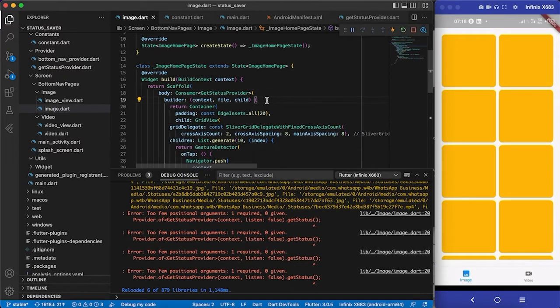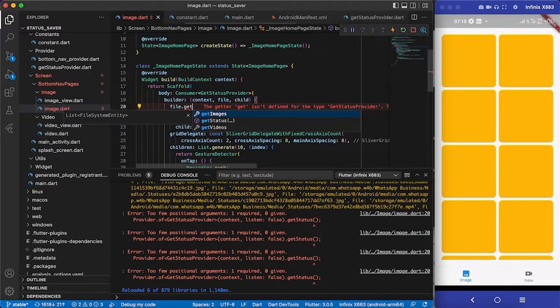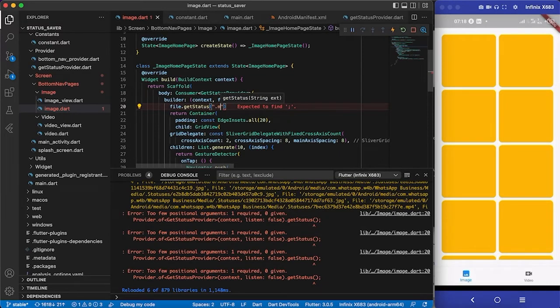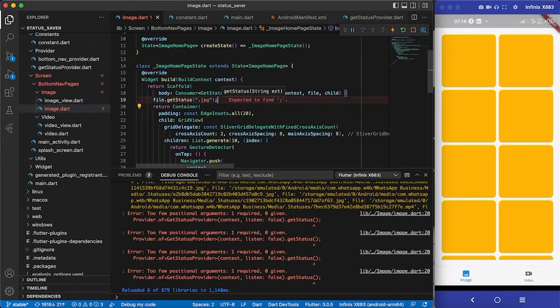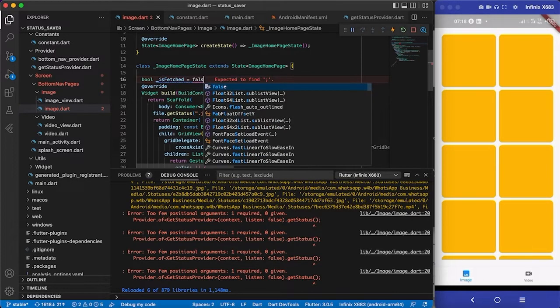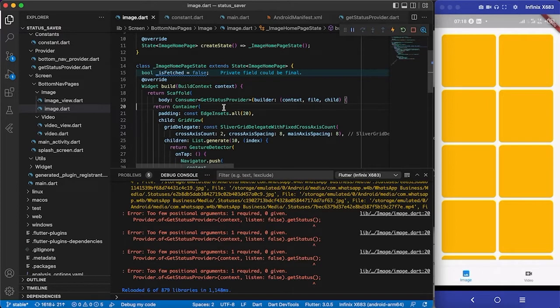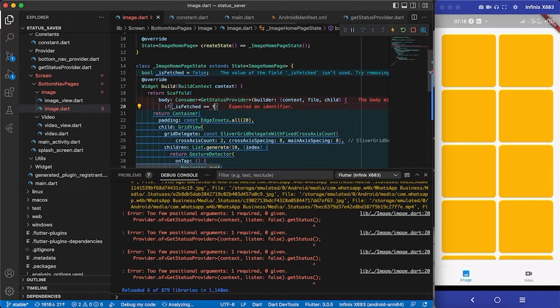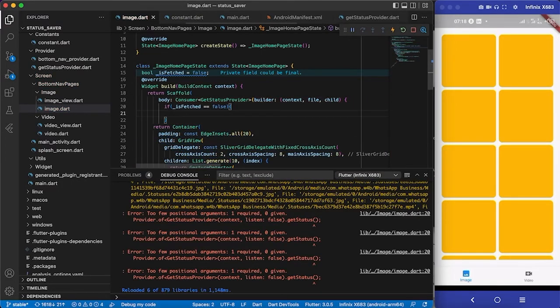Okay, awesome. And the provider actually fetches data continuously, so it won't be a nice idea to just call file.getStatus and pass the extension, which is .jpg. It's going to make the data keep calling continuously. So for that bit, I'm going to add a boolean here to check if it's fetched already, so I'll set it to false initially. And here I'll just have an if statement: if isFetched is equal to false, then go ahead and fetch the data.